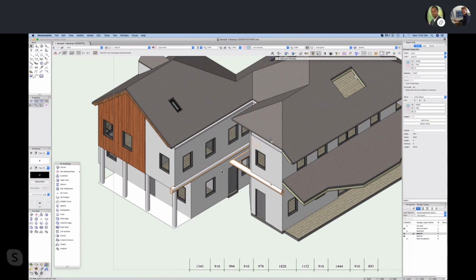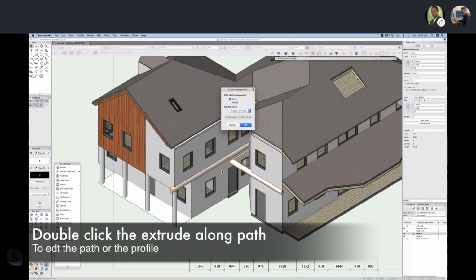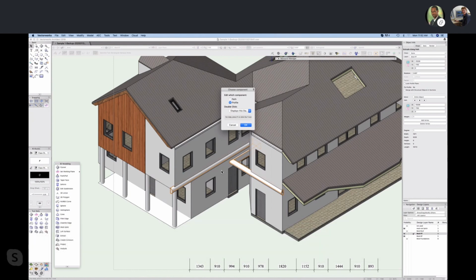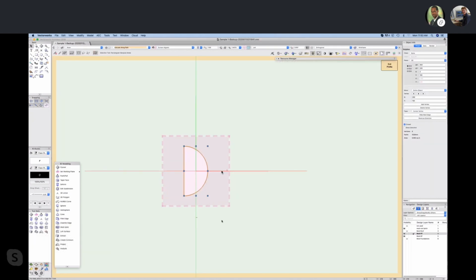I thought that had happened. Don't worry, we can sort this out. What we should have done was rotated it before we did it, but it doesn't matter, we can rotate it afterwards. So double click on it, on the gutter, and edit the profile. Brilliant. So there is the gutter, and that's why it extruded in that direction.